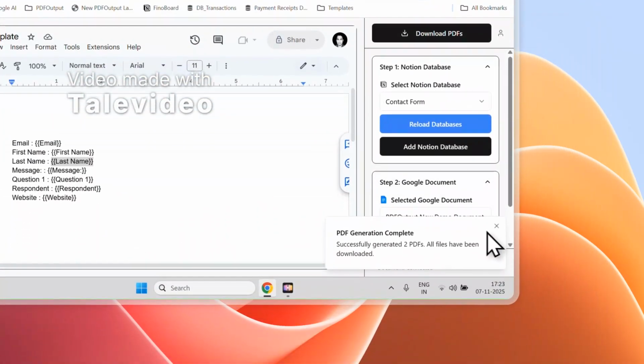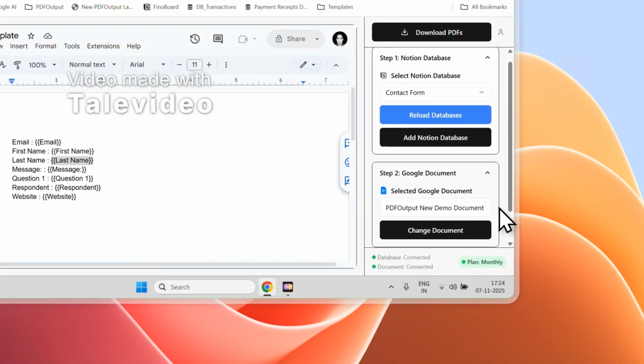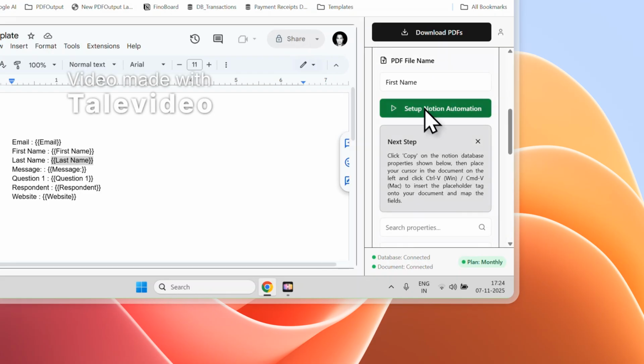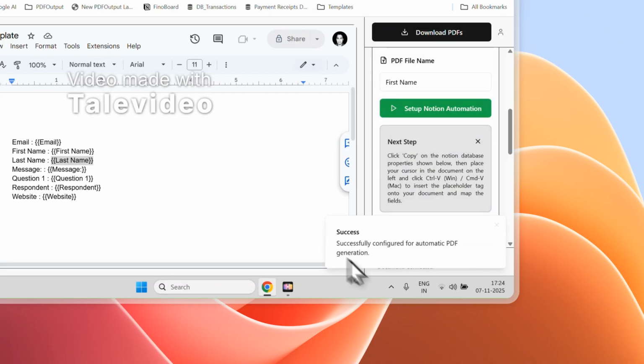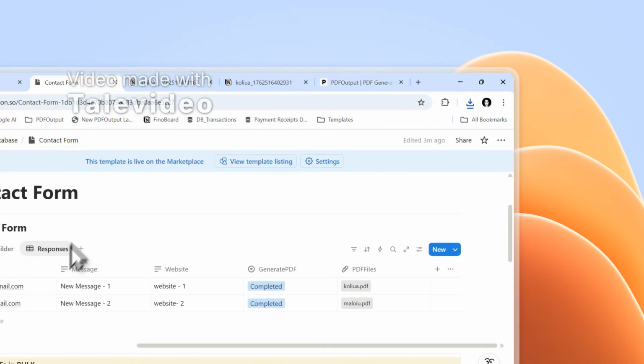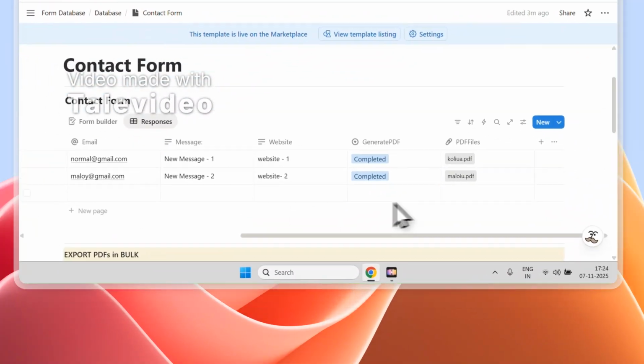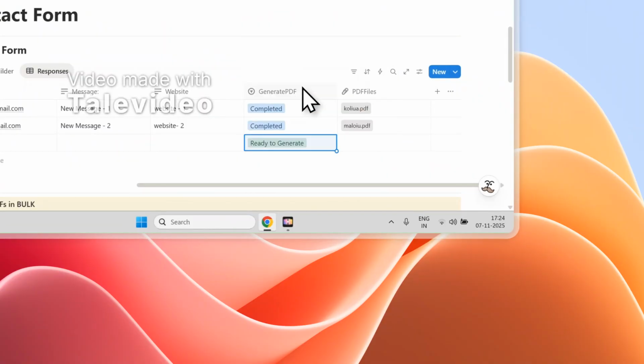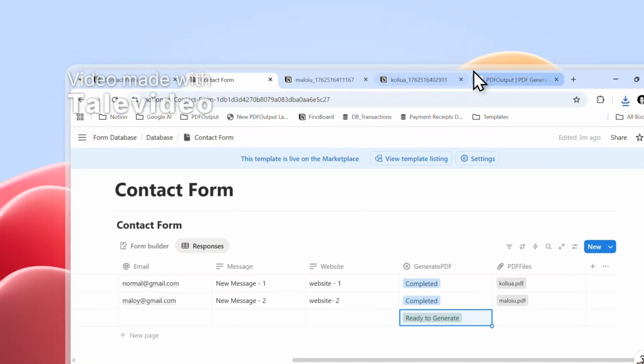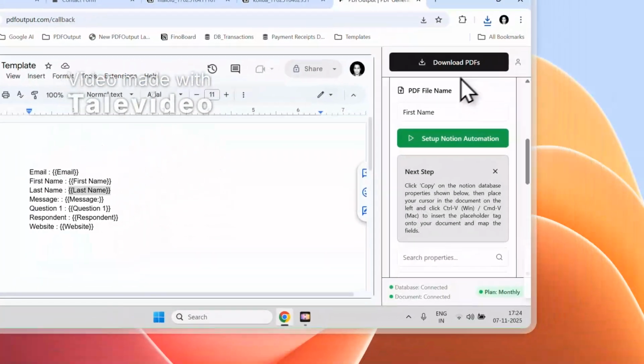But the best part is, once everything is set up correctly, you can simply click on this setup Notion automation. Once you click on this, the automation is set up forever, and when you add any new records in the database, you simply need to map it to ready to generate and the file will automatically be created and processed over here. You do not need to go back to PDF output and manually set up anything ever again.